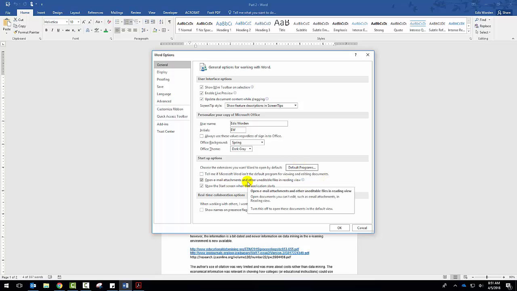Open email attachments and other uneditable files in reading view. That way, you just can open it up in Microsoft Word. It's not going to allow you to edit, but you can at least read it in Microsoft Word.